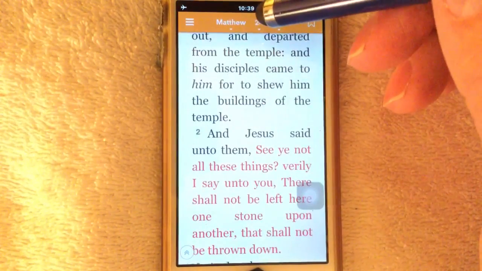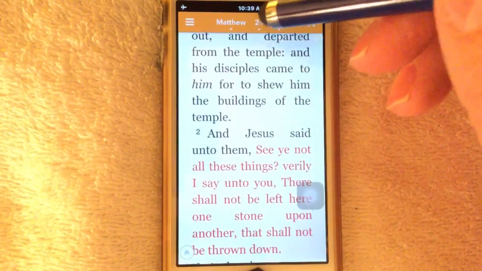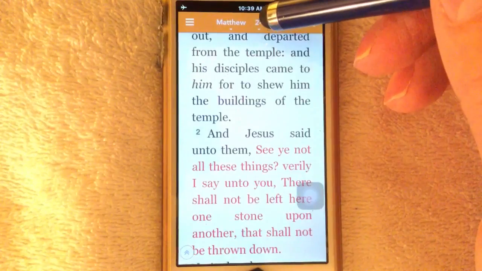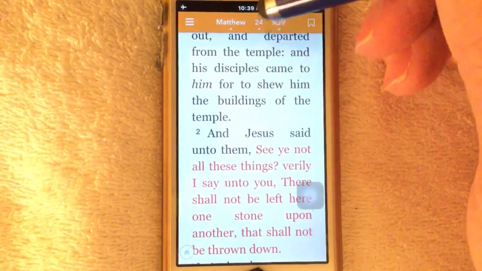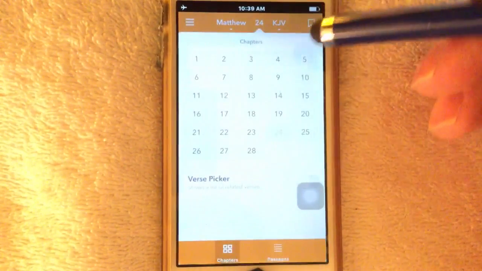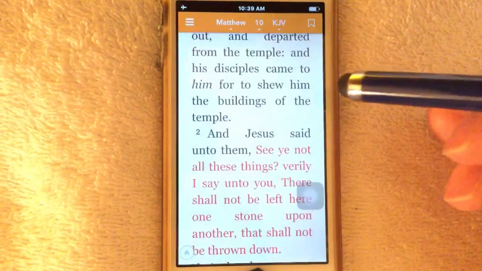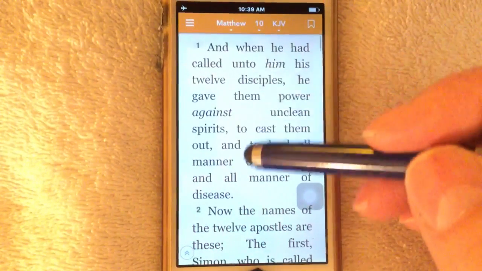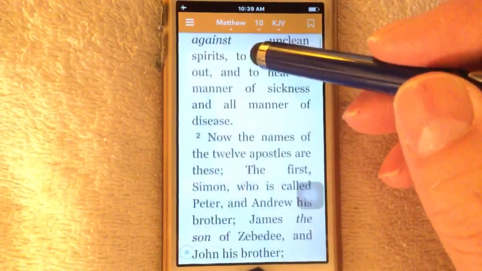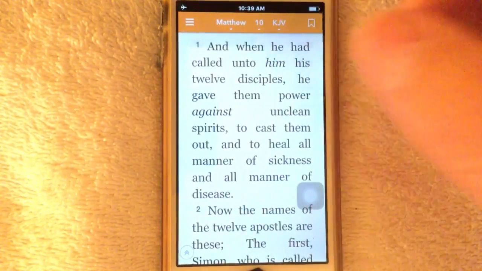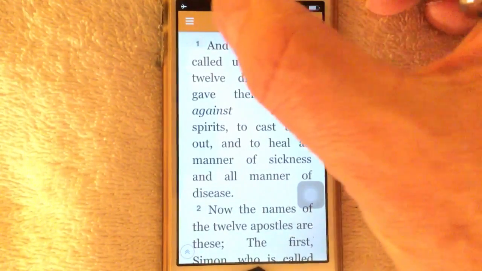We're on Matthew 24, so if you want to get to Matthew 10, for instance, right here you could hit just the number. This is a unique feature. Therefore you can jump to just that portion that you want. And then we're at Matthew 10 right now. So with your thumb up here, it's a little tough to hit.